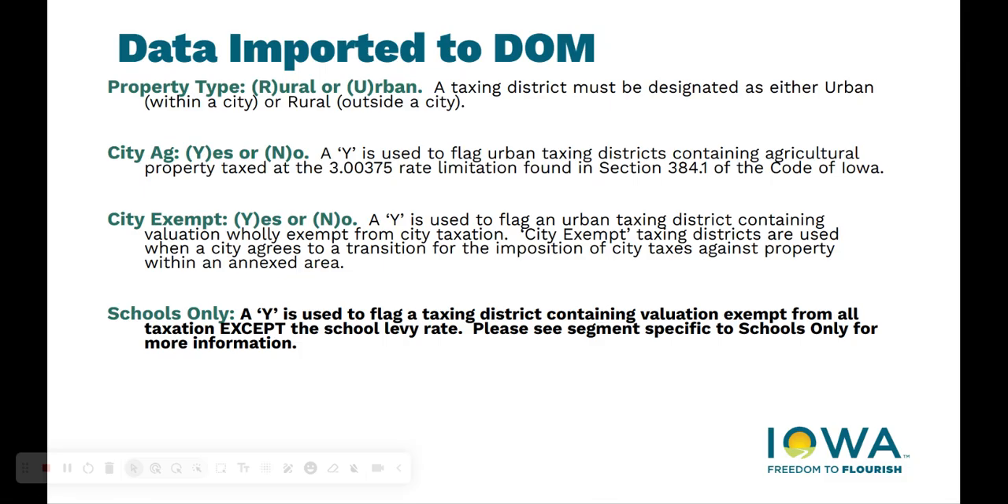So it can only be taxed at $3.00375 rate per Code of Iowa. So they have to have a special flag for those city ag districts. City exempt, yes or no. And if it is a city exempt district, it's a city district, but it contains value that's exempt from city taxation.